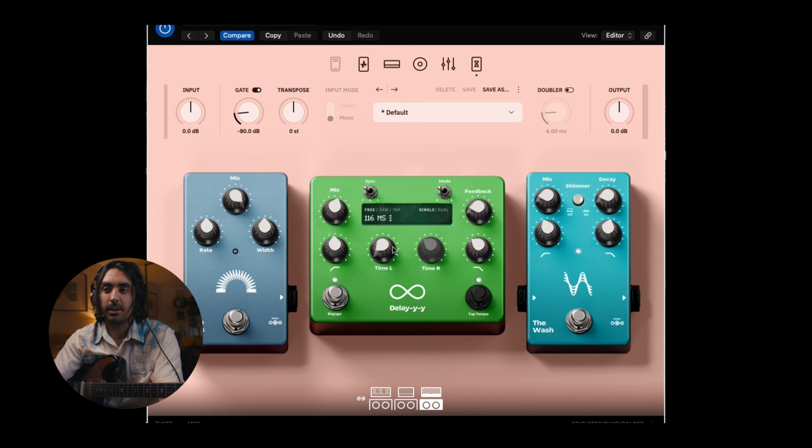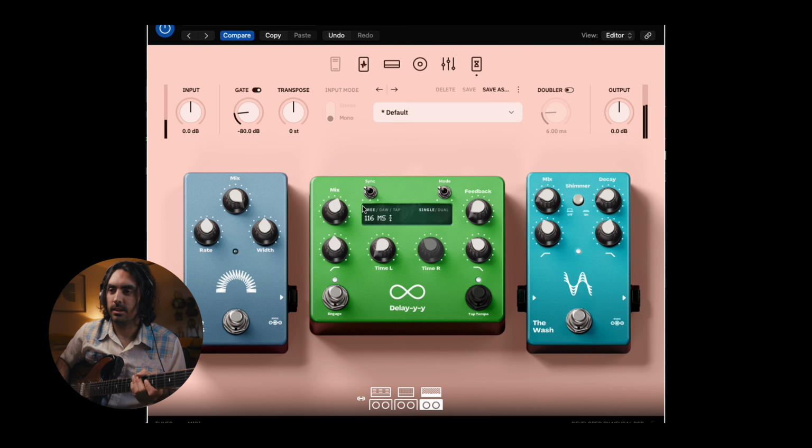It depends on the player and what their preference is. But I think in general, people will set up a slapback to sound something like this. So just one repeat really quick and kind of loud. That's like that country sound, like the. And that's totally a fine way to set it up. But I'll show you how I like to set it up.